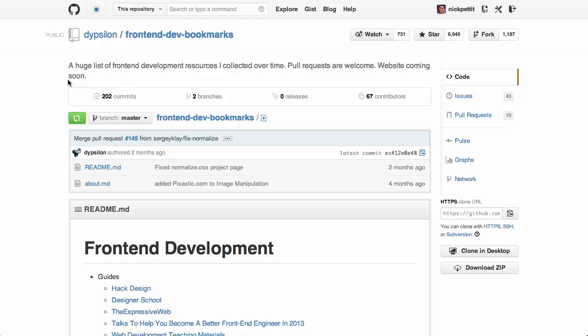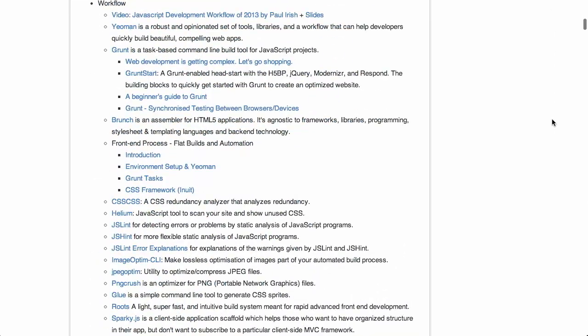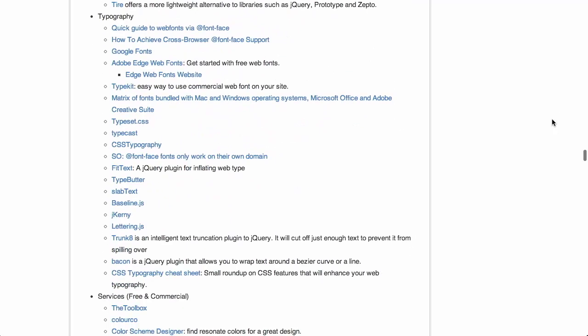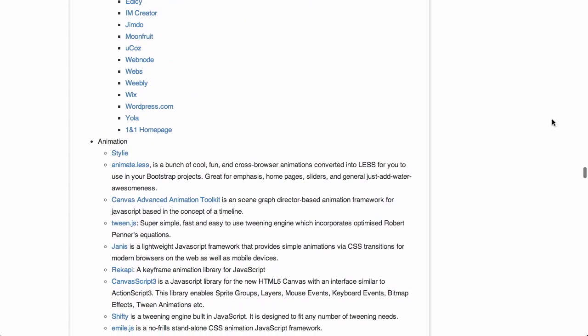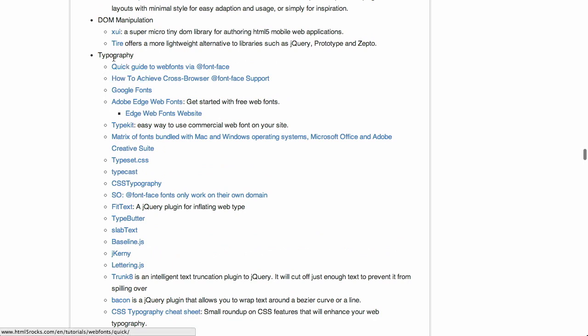Well, speaking of tools in the arsenal, next up is a huge list of front-end dev bookmarks. This is a list on GitHub, and pull requests are welcome, so you can go ahead and contribute to this list. And it's pretty extensive here, so no matter what you're into or what you want to know about front-end dev, it's probably got something for you.